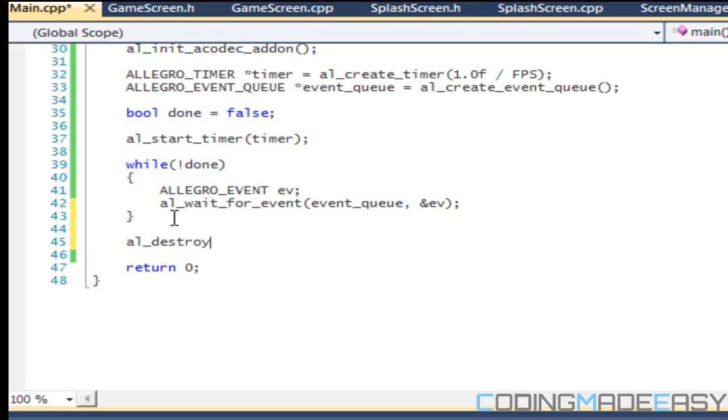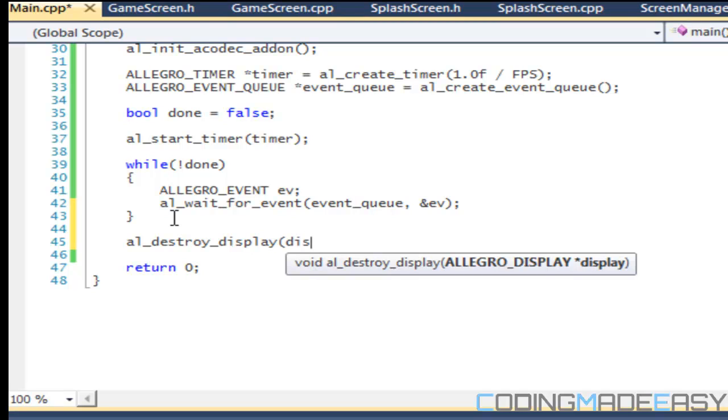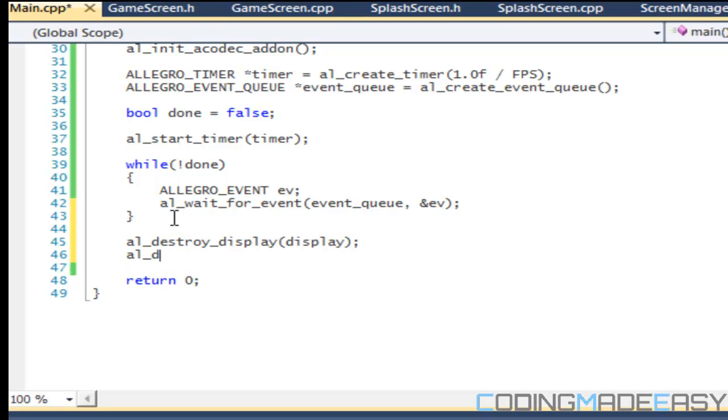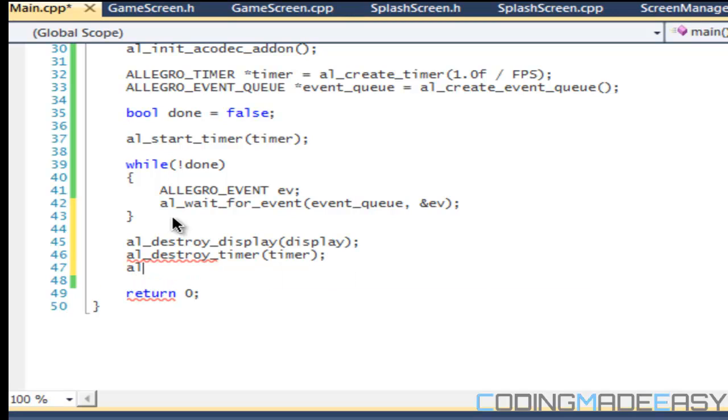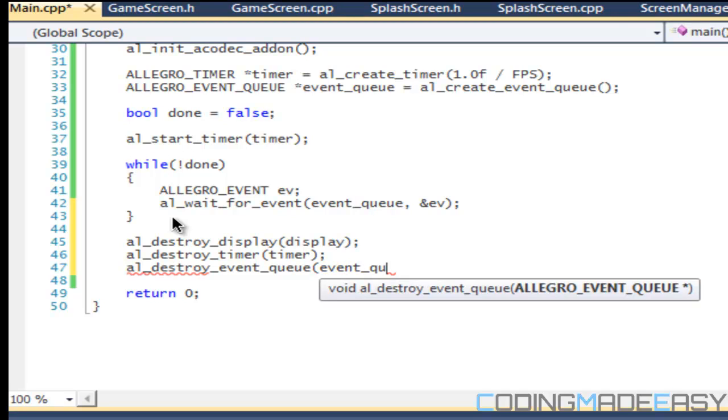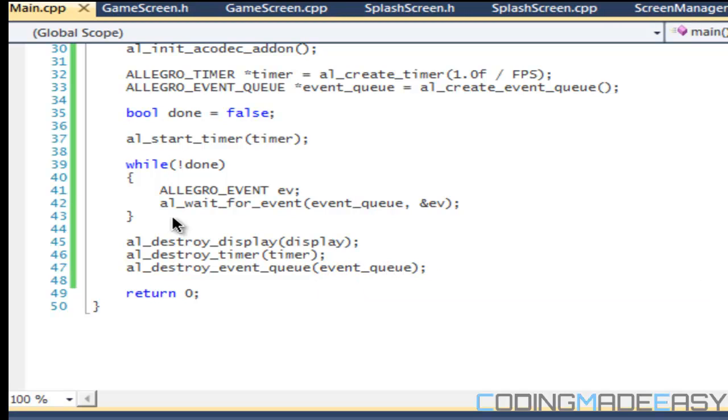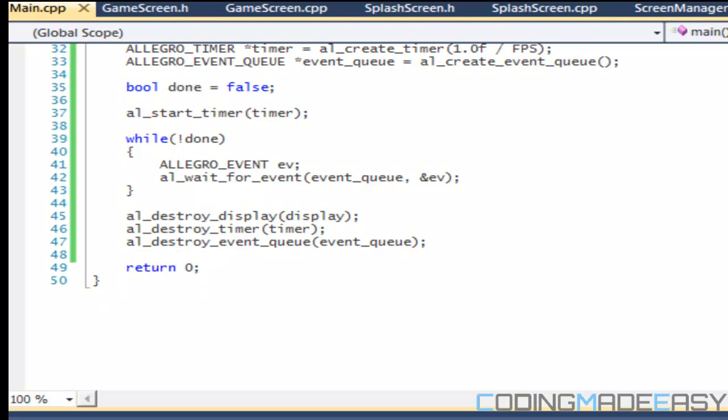All we need to do is destroy certain stuff. So we destroy our display. Al destroy timer, put in our timer in there. Al destroy event queue, and put in our queue in there. And that's all we're going to destroy for now.